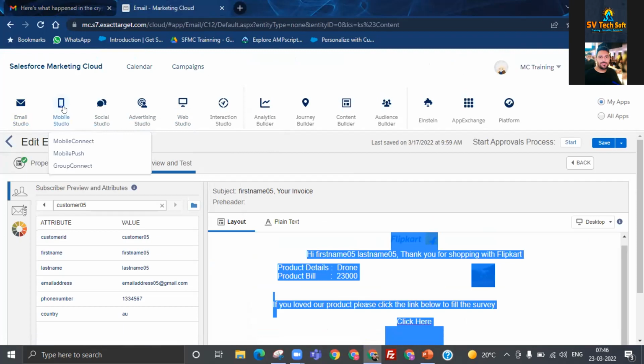We have mobile studio. In mobile studio, we have three features: mobile connect. This mobile connect is used to send SMS and MMS, dynamic SMS and MMS, guys, based on the customer's information. With mobile push, you will be able to send push notifications to your Android or iOS apps. You can integrate your Android iOS apps. Not only simple push notifications, guys, but you will get dynamic push notifications.